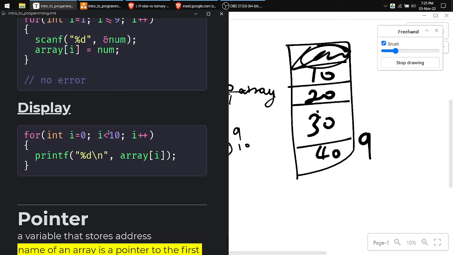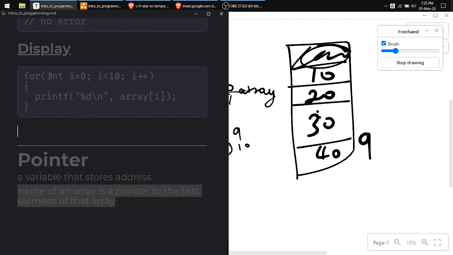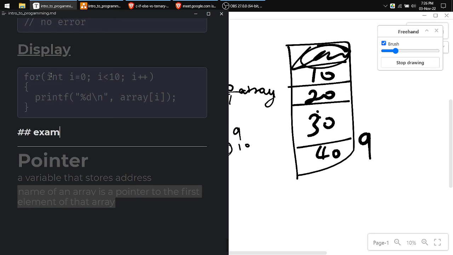Okay. Now the next question you can expect is: input an array marks for n students and display those marks which are greater than 60. So let's do this question. This is a very nice question. It's a basic question that you can expect for the exam. Okay, so, example question.